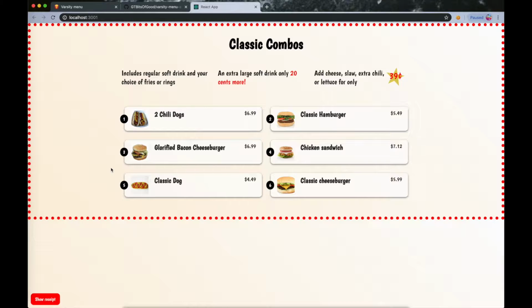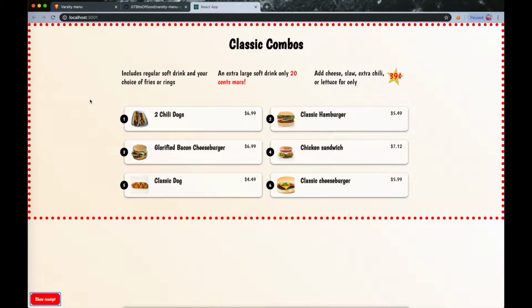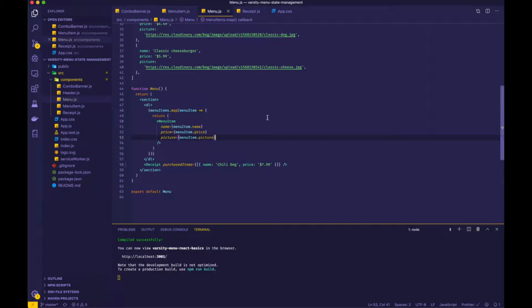How are we going to keep track of all of the items that we've clicked on when the menu item has access to the button click? And we need that menu item to tell the menu component about which items we've selected so that it can update the receipt. Well, in order to do that, we're going to use something called lifting state up. And it's a pretty simple concept.